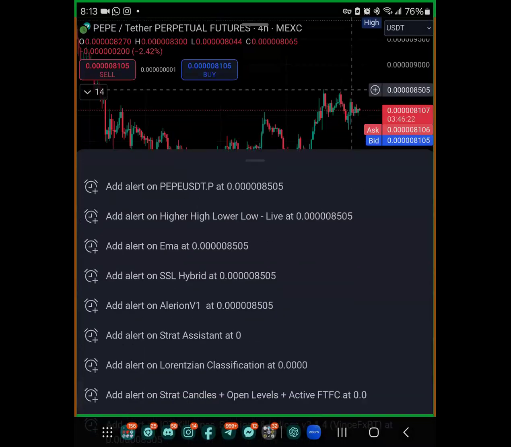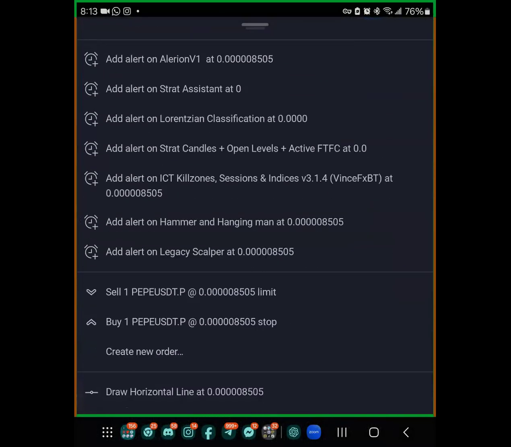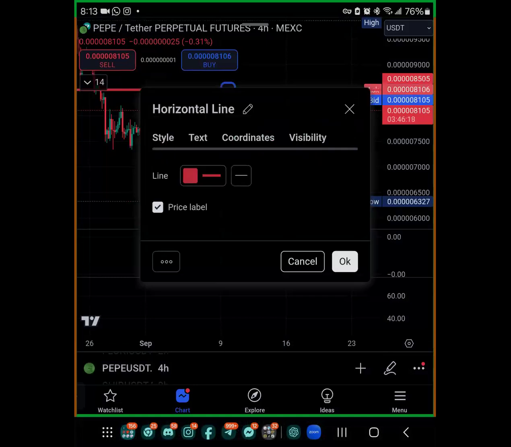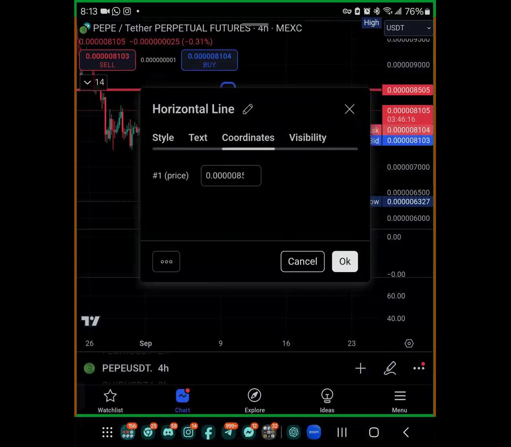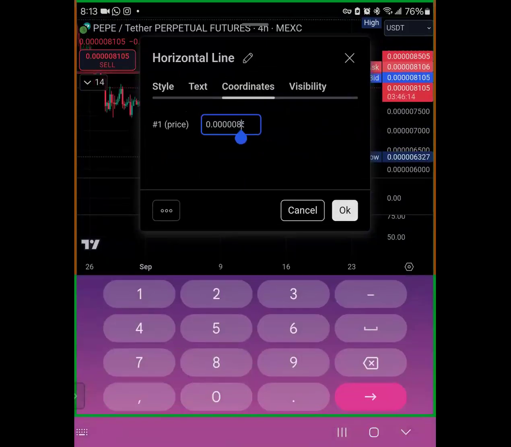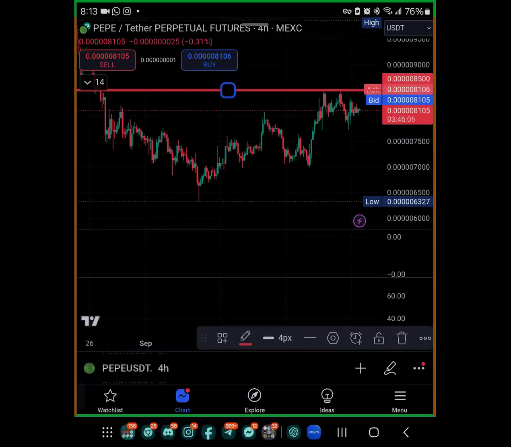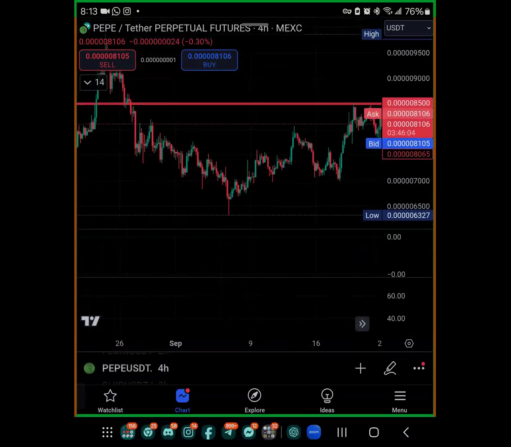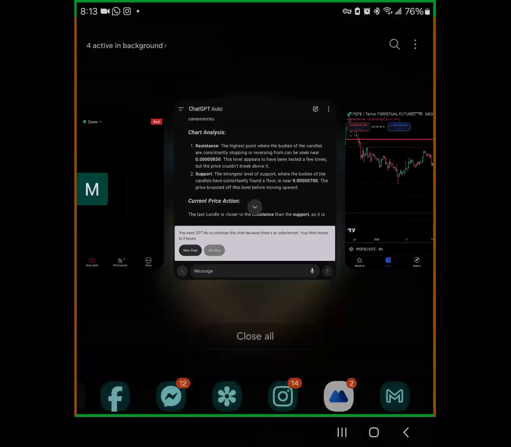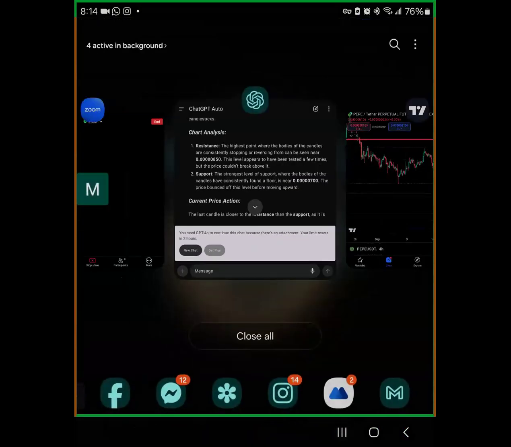Okay. Let me go ahead and redo these coordinates. All right, 850. All right, here we go. There goes the resistance level, as you can see. Now let's go back and see where the support level is at.